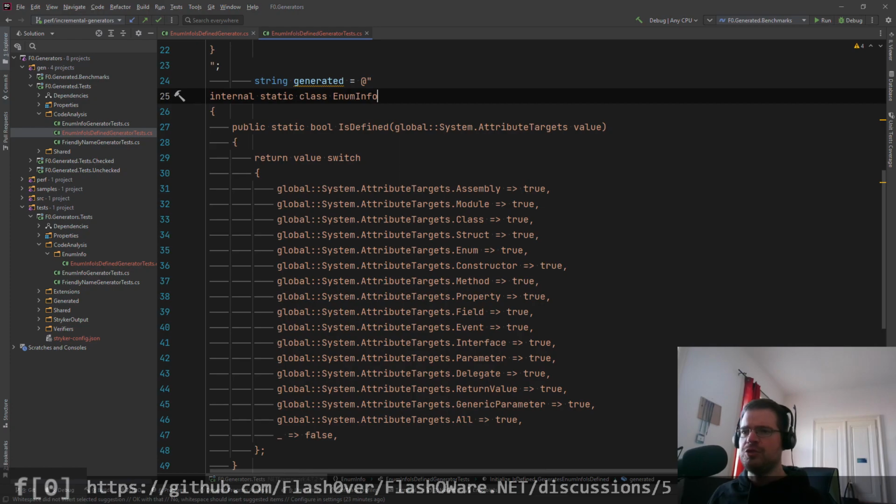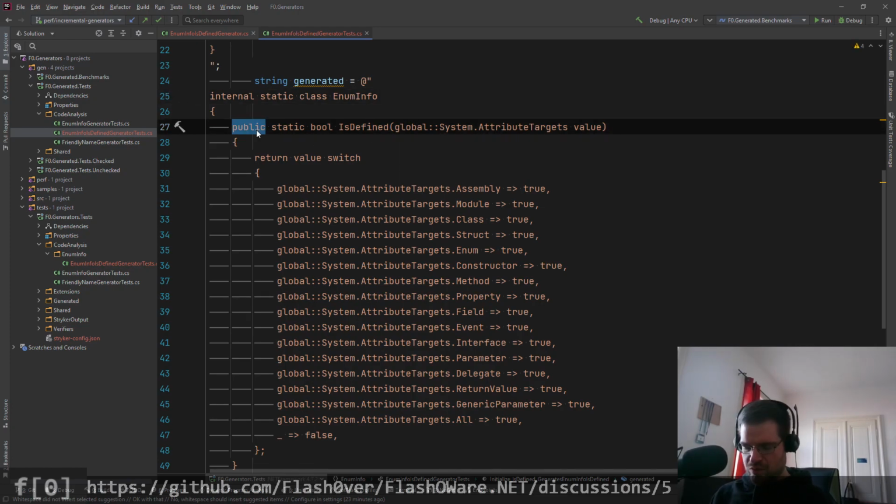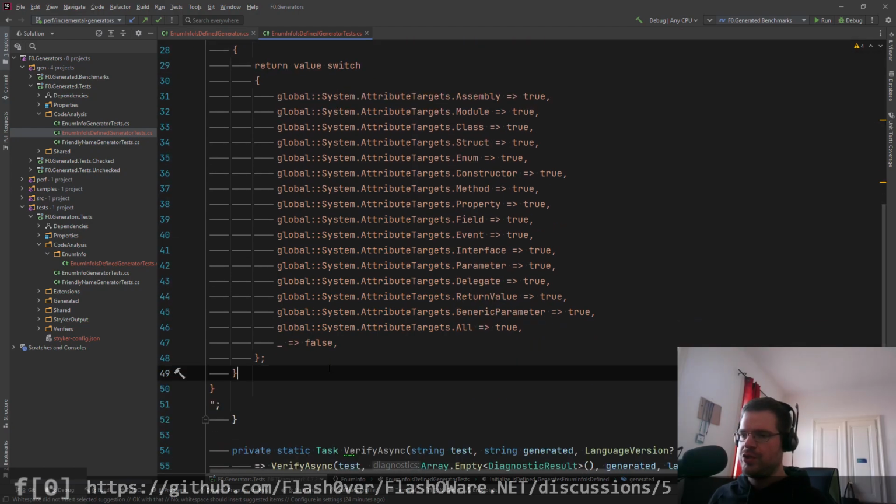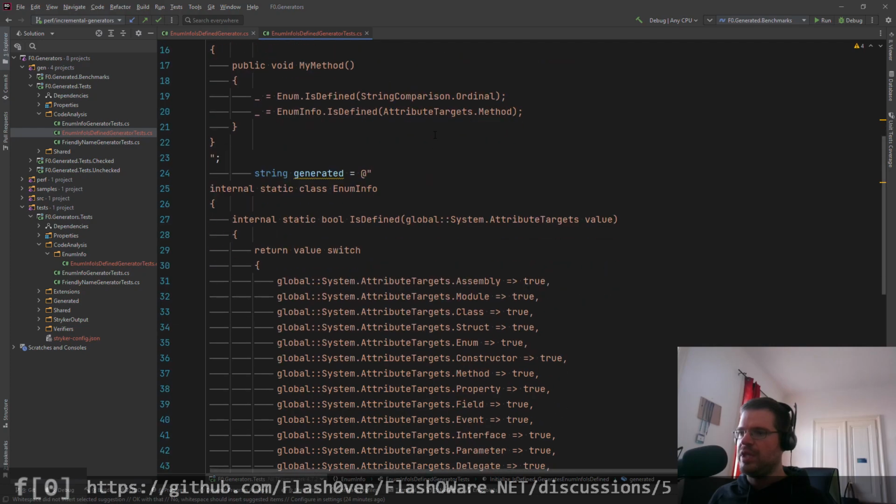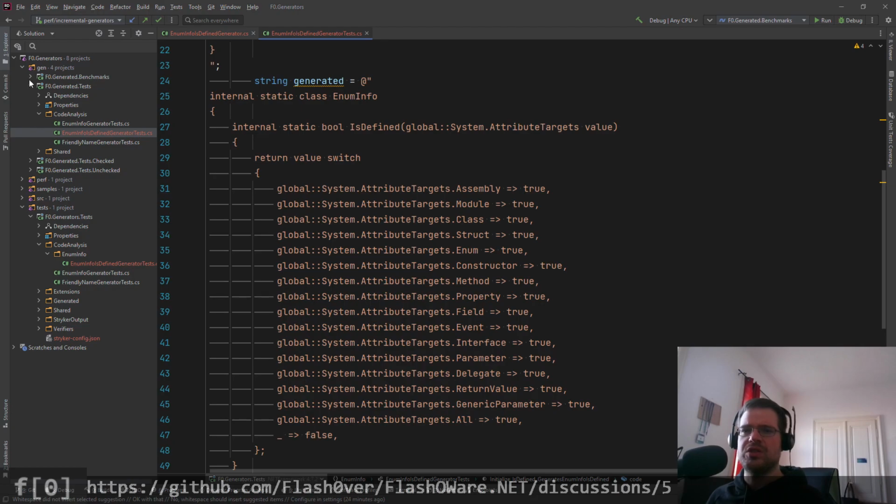Now it's just enum info. And let's make it internal. And I guess this looks good. So this would be something that we can now expect. Perhaps let's do it the other way around. I will use the string comparison for the one that we expect and the attribute targets for the one we don't expect, so that we can shorten this just a little bit.